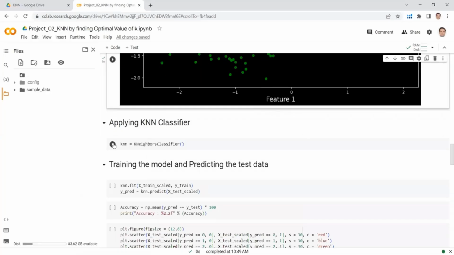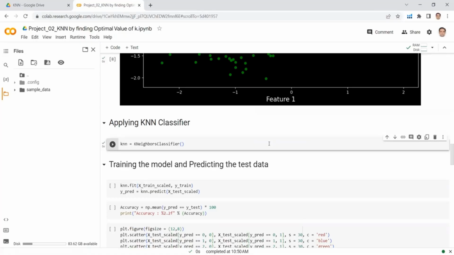So if I run this cell, I will be able to instantiate the KNN classifier. If you see here, I did not pass any number of nearest neighbors, so I did not pass any input parameter. Let's see what the default value is.